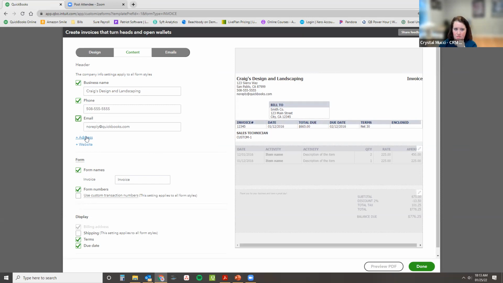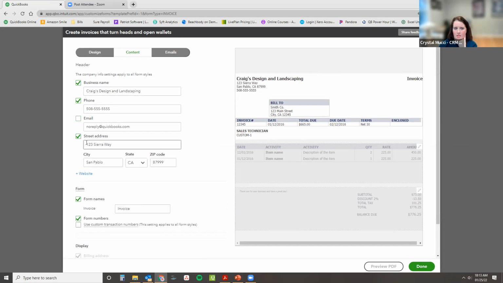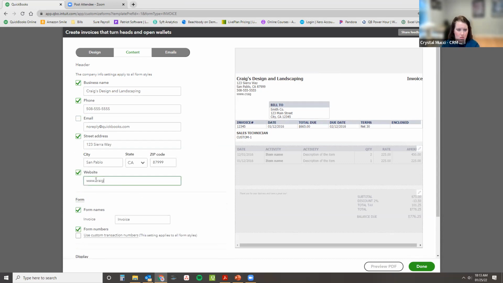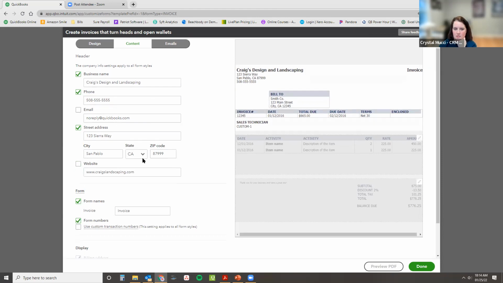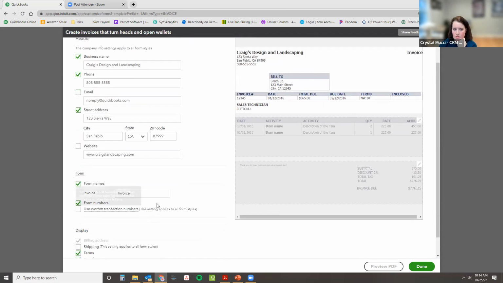If for some reason we didn't want the email, you uncheck it. The same thing here, it gives you your street address and your website. If you needed to change them, you could do that. Then you can decide if you like the way that looks or you don't, and click for what you need. You can have the same thing here for what you want your form to be called. If you don't want it to be invoice, you can name it XYZ, and it will just show XYZ up in the corner.